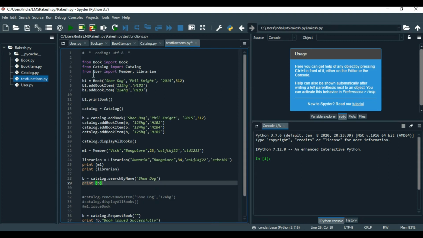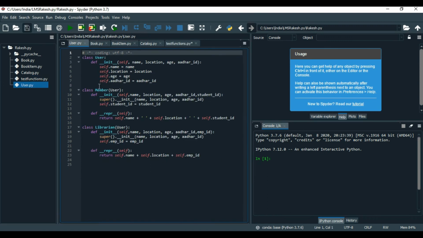The third one is from user import the member and the librarian. In this user file, we defined all the members and the librarians, which should be initialized by their name and the location and their age and the other ID and the student ID. For librarians, the librarian details should be name, location and age, other ID, and here we can provide the user details in this user file.